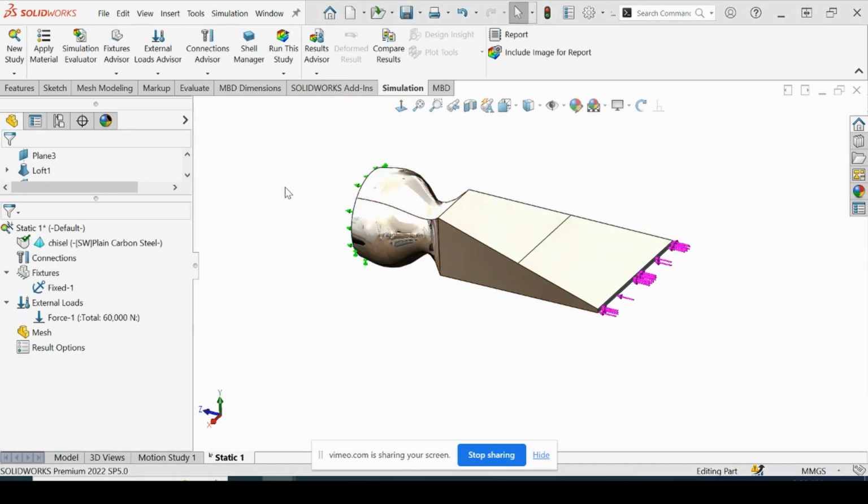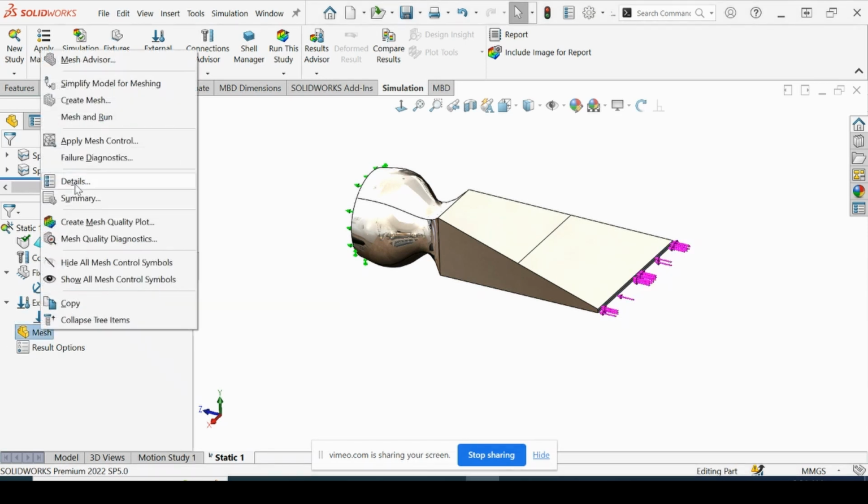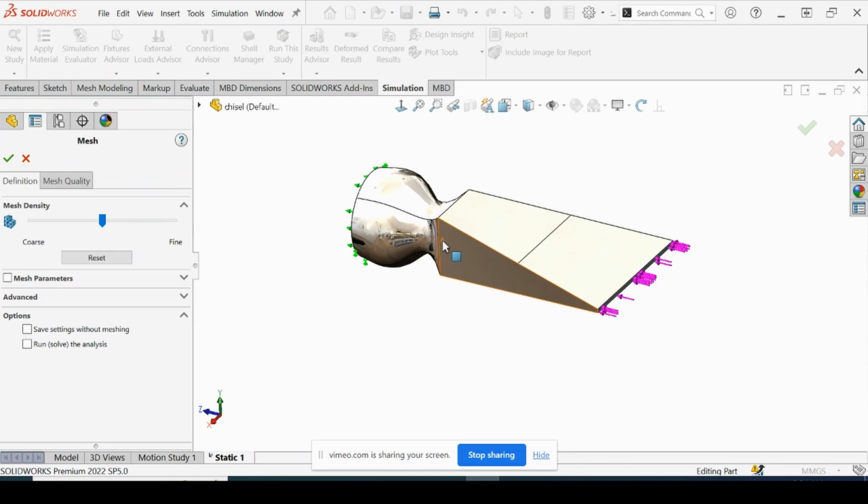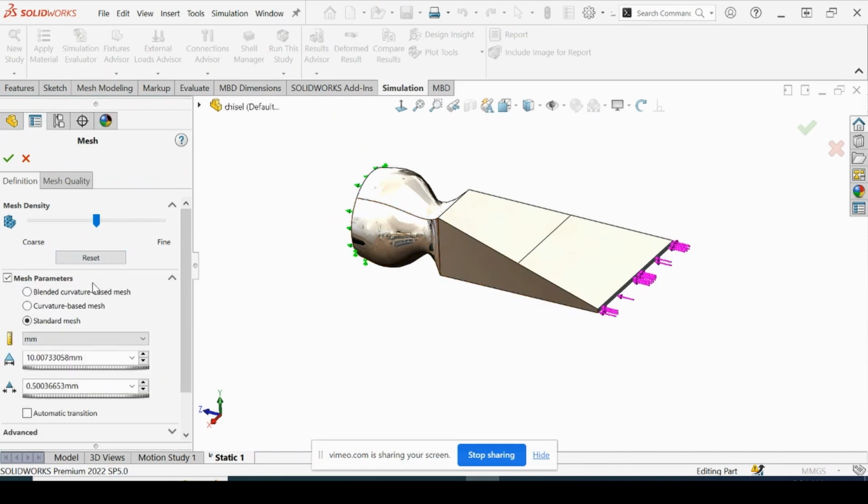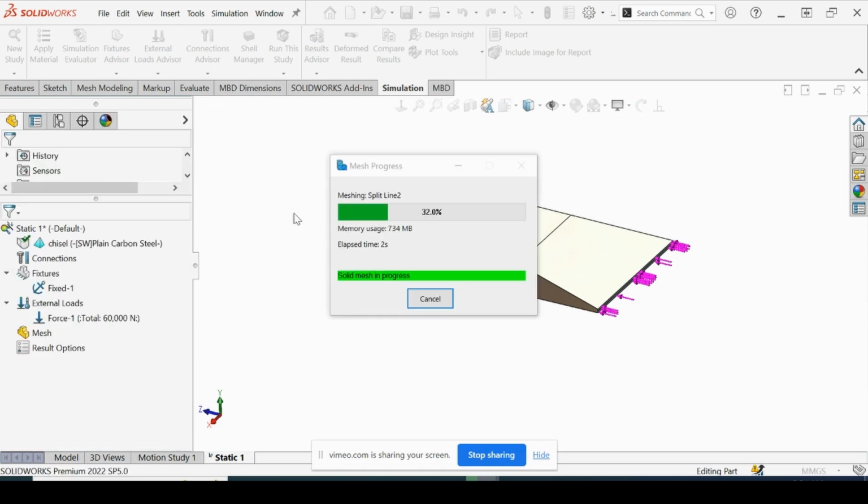The last thing we'll have to set up is our mesh generation. So we will right click, create mesh. We are going to click this mesh parameters drop down. We're going to keep it at standard mesh. For our width, we're going to do 10 millimeters. And for our ratio, 0.5 at the minimum. We will go ahead and select OK, let that run.